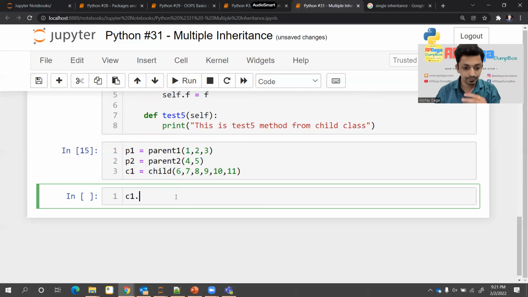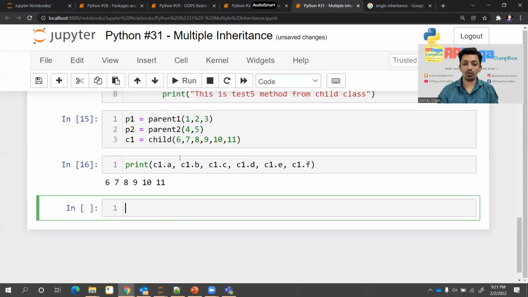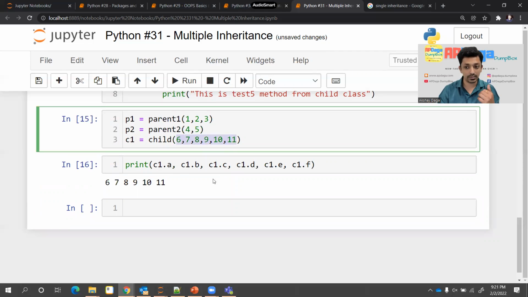So I'll write a print statement directly. If I do C1.A, C1.B, C1.C, C1.D, C1.E, and C1.F, you can see I got all the values, like all the values were assigned properly. That means our implementation was correct.